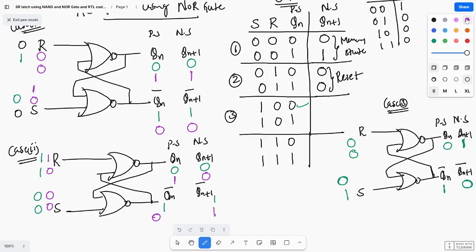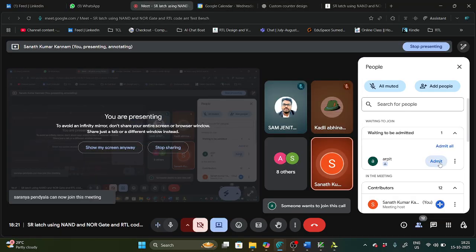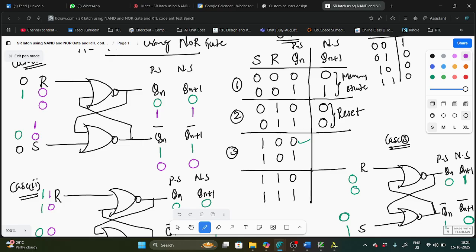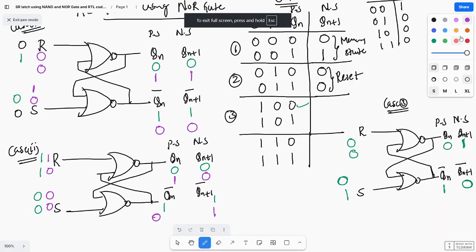What is the next case? See here. So s equal to 1 and r equal to 0. Next case is Qn I am taking as 1 and Qn bar I am taking as 0. So that means here 0 0. 0 0 means you are getting 1.